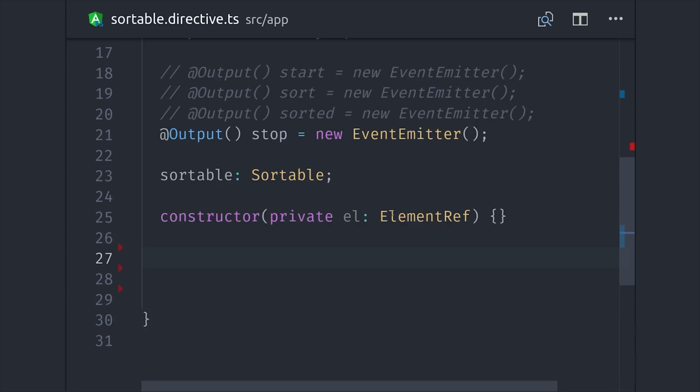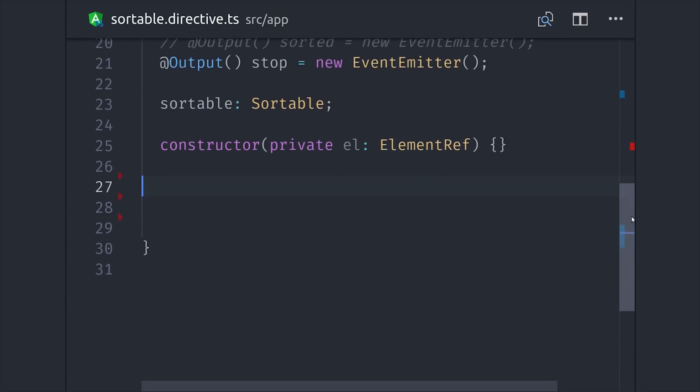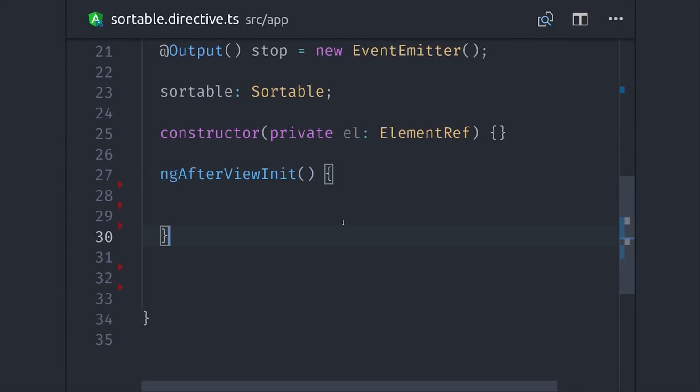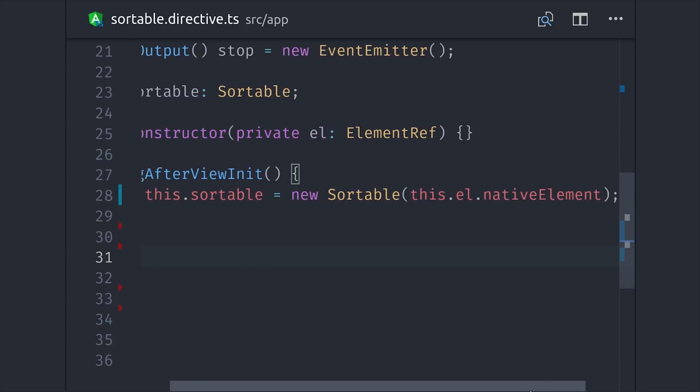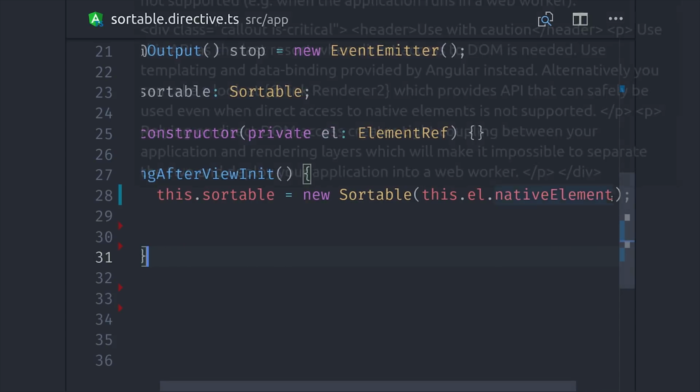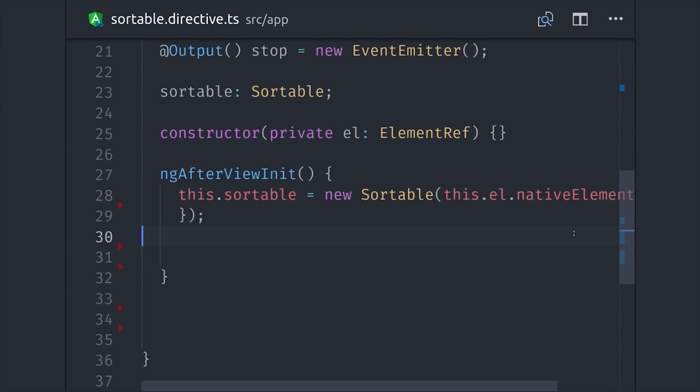Then we'll inject ElementRef in the constructor, which will give us access to the DOM element, which in this case should be an unordered list. So once that's done, we can initialize Sortable by creating a new instance of the class and then passing it the ElementRef native element. Then it takes a second argument with some options. We're going to specify the draggable elements as the list items within that list.